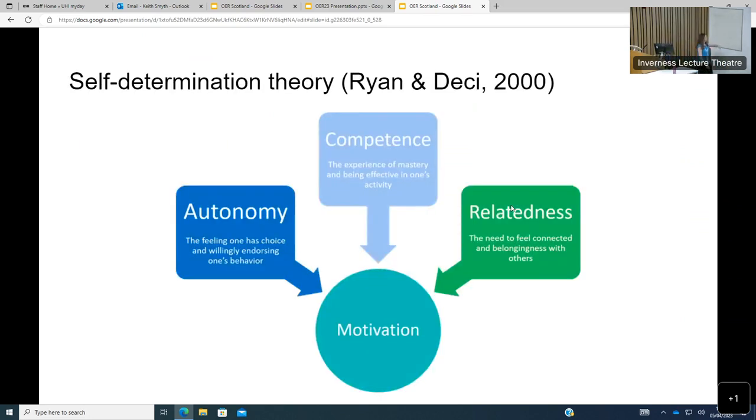So my framework is self-determination theory. It's a theory of motivation where humans have these basic psychological needs: autonomy, competence, and relatedness. We have optimal motivation when our needs are met. If these needs are not met, it is harder for us to be motivated, especially intrinsically motivated. That is, to do something for its own good.